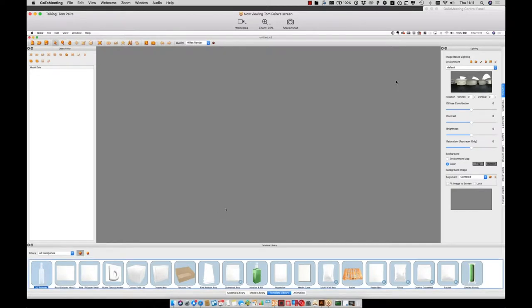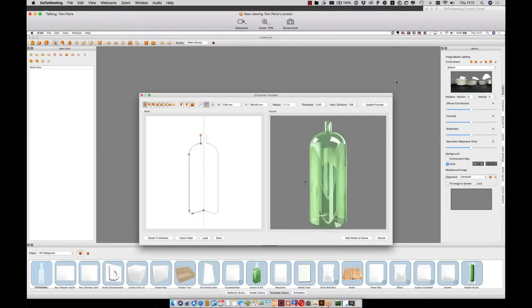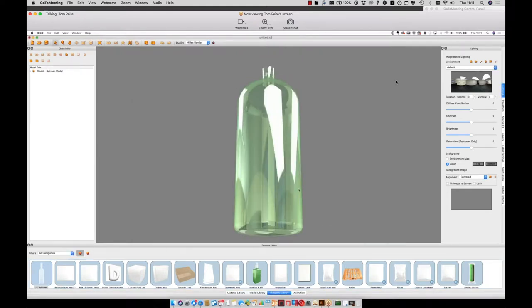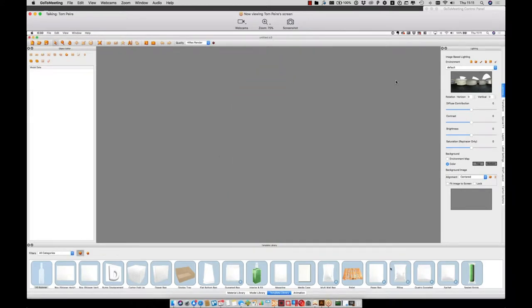So you've seen that I just dragged from the model library a bottle onto the scene. However, if I want to create my own bottle with my own specific dimensions, I can do that here, for instance, in this 2D spinner tool and fully independently create the bottle that I want to make and add that to my scene. I have a number of other tools here as well.